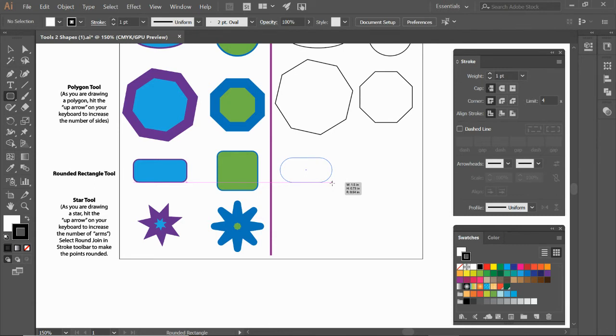And as you can see there, it turns it into a pill. If I hold the down arrow, it's going to decrease the fillet, or how round it is at the corner. There it has very little rounded corners. Up arrow and go back over there. So there's the one on the left. On the right, I'm going to hold shift, and that's going to lock it in as a square.